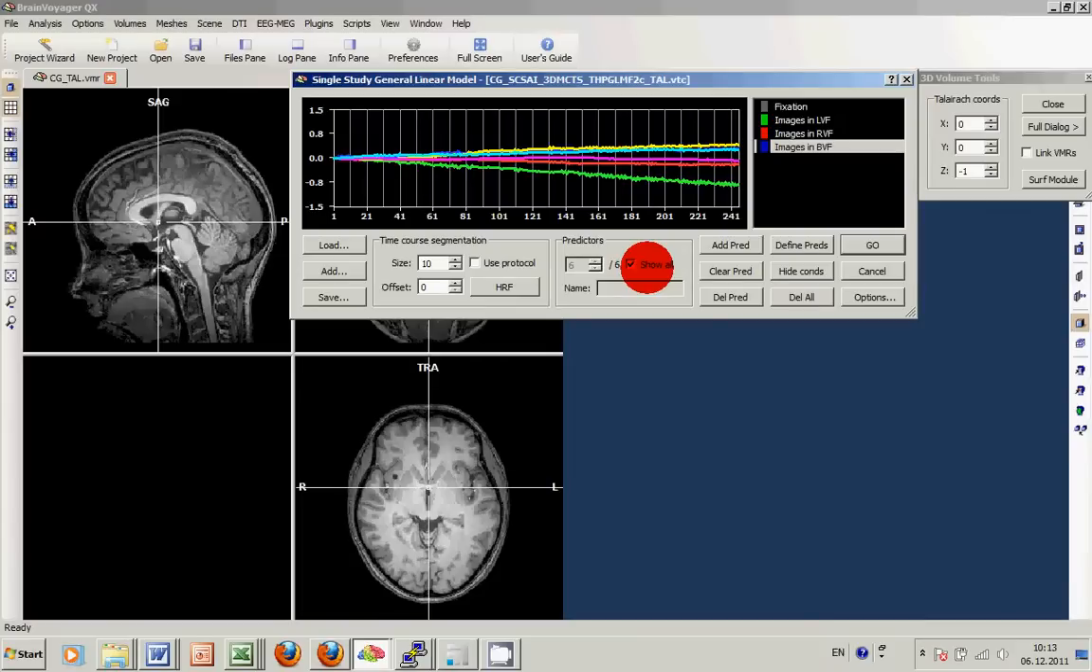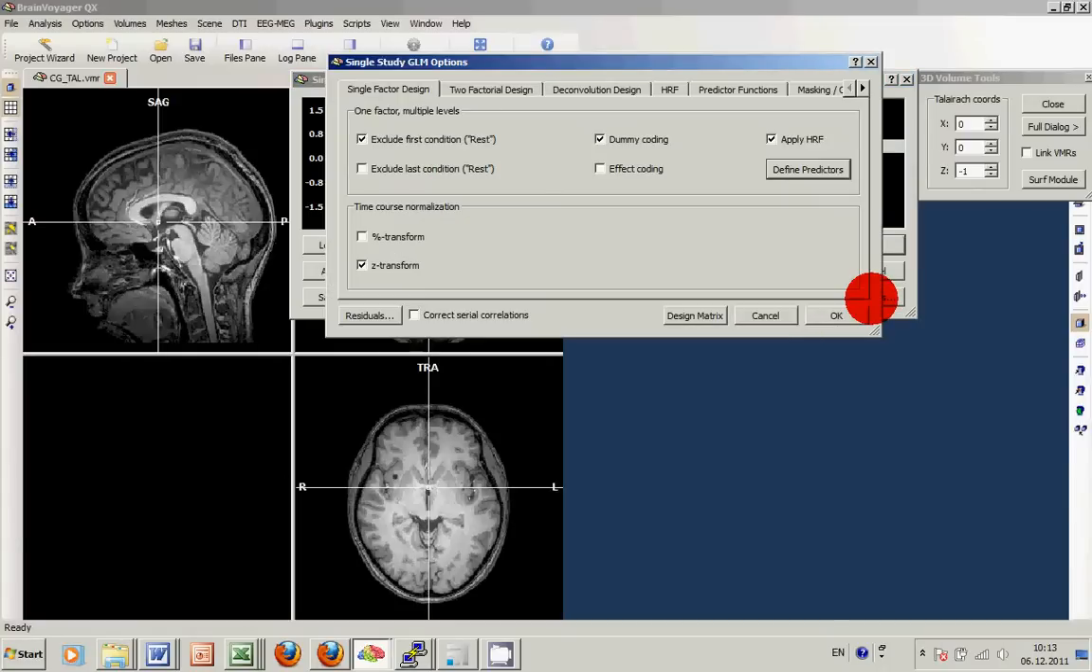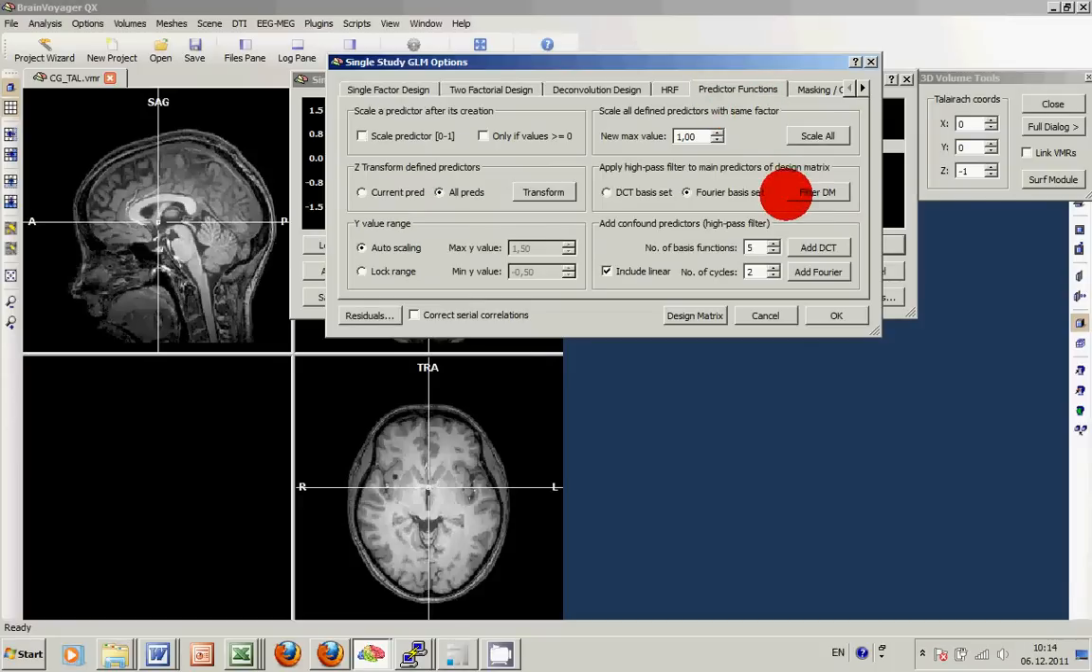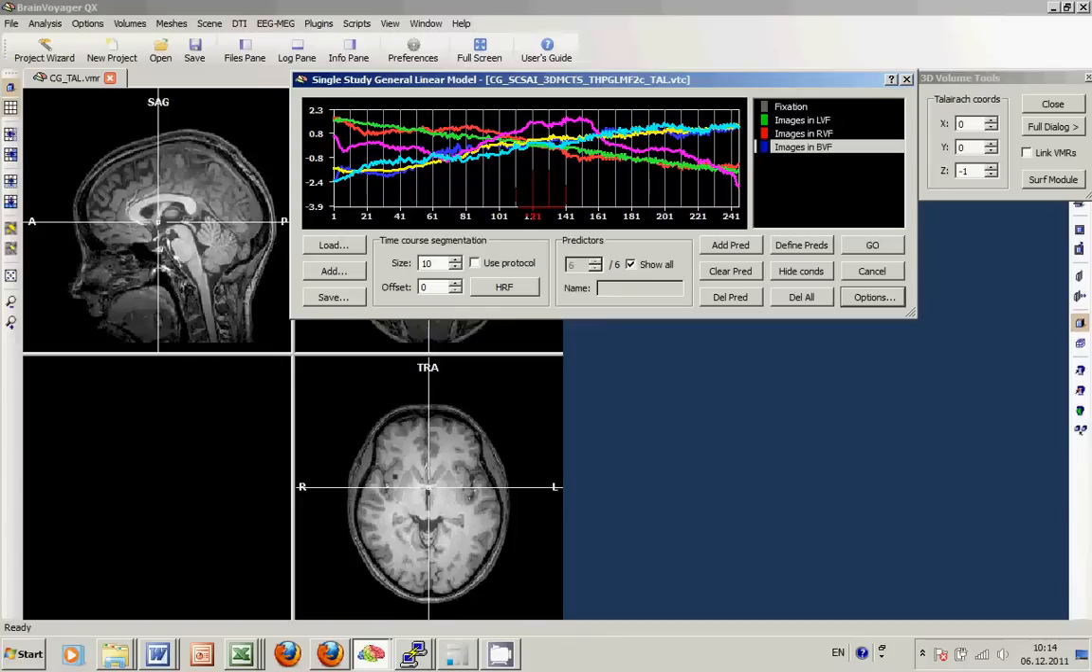This can be done in the options of the single study GLM dialog. So we open the predictor function step, click the Z-transform, define predictors, transform button. We apply this to all currently loaded predictors. This changes the shape and also the meaning of the predictors quite a bit. And you can see that the previously flat lines are now not flat anymore. And of course, the scale has also changed because it now represents standard deviation units instead of millimeters and degrees of rotation. Meaning now that each of the scales of the six predictors means exactly the same.